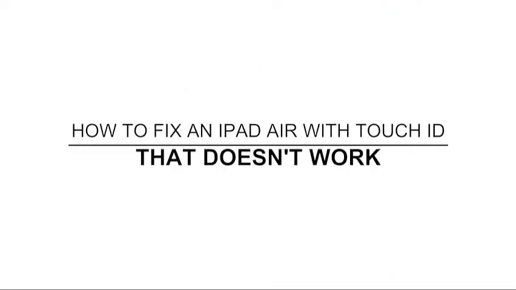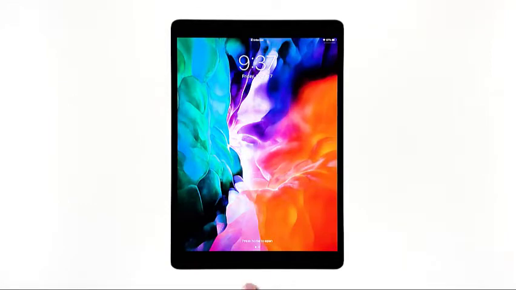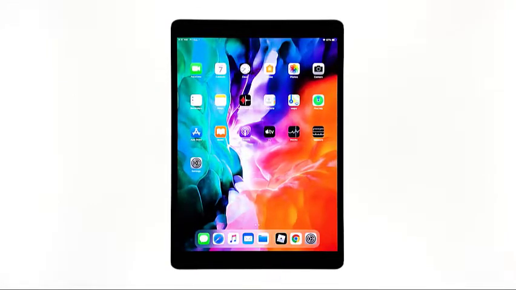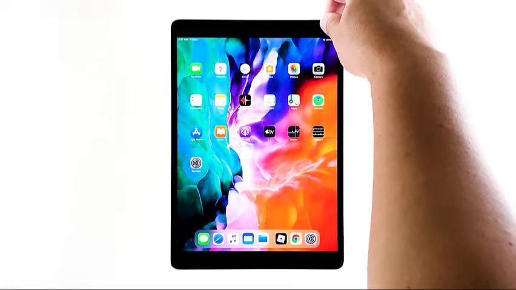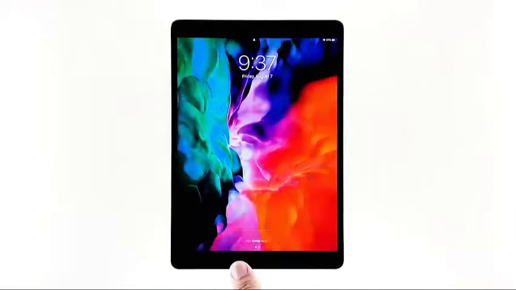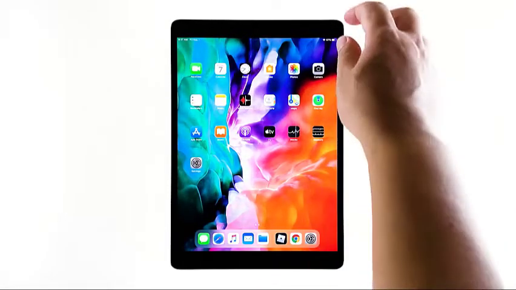In this video, I will be showing you what to do if the Touch ID no longer works on your iPad Air after the iPadOS 13.6 update. It seems like many iPad owners have encountered some issues with the Touch ID shortly after the iPadOS 13.6 update. Some have a hard time unlocking their devices using their fingerprints, while others can no longer get into their iPad. If you have a problem like this, here's what you need to do.